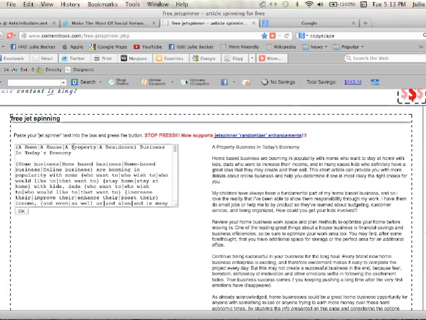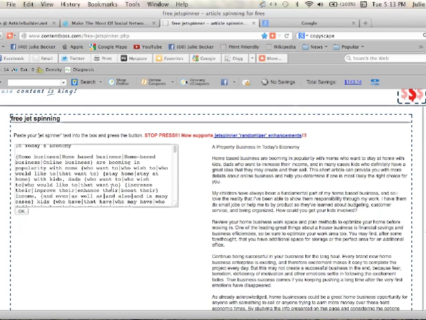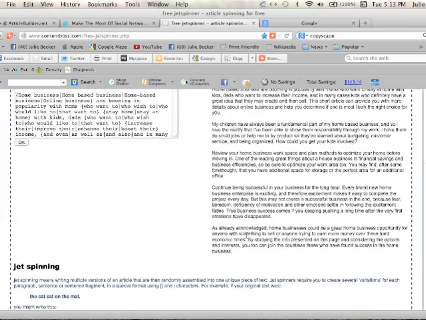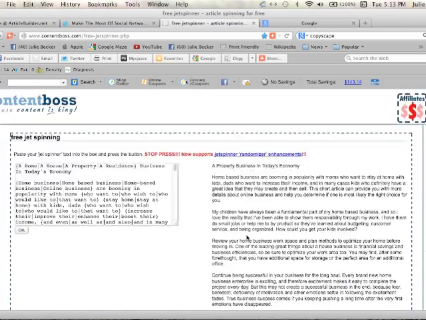Now, you are going to have to check these things. When you're spinning things, you wouldn't probably want to say house business or things like that. This is a spinner, so you got to take that with a grain of salt and kind of go through it, but it does produce a really nice article for you. So you do have to just double check that, but really excellent.